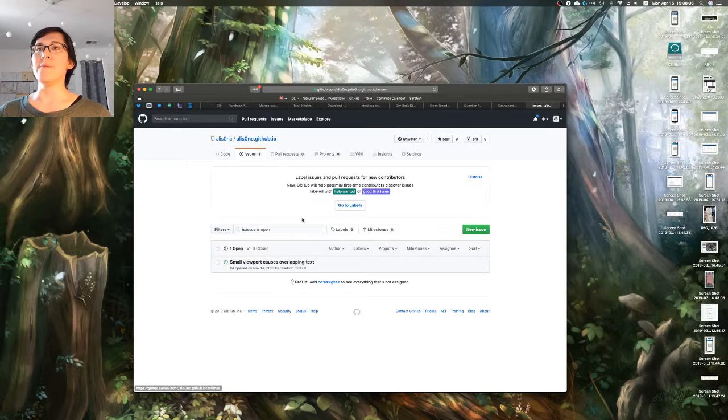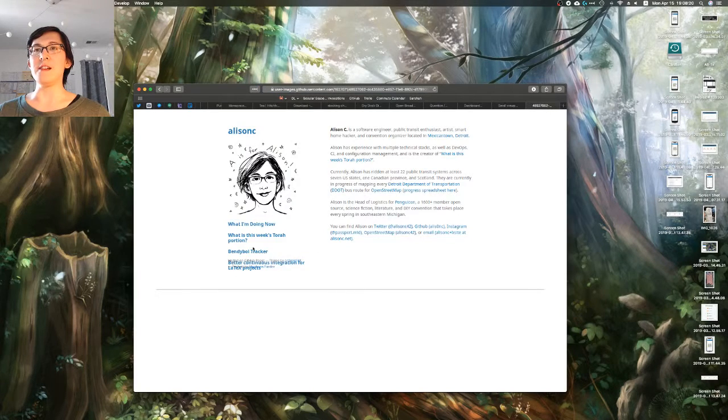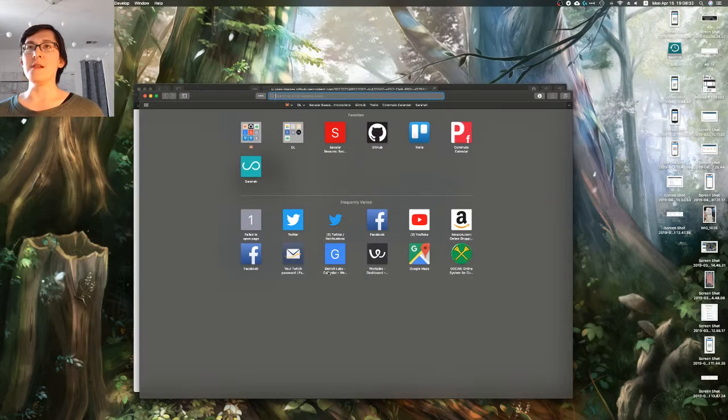So today we are going to fix this issue that my friend found on my website. Let's try to reproduce it first. Small viewport causes overlapping text, with a screenshot that shows the links on the sidebar overlapping over the sidebar footer. So let's see if we can reproduce this.